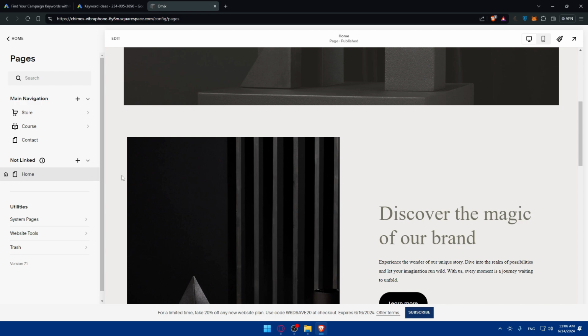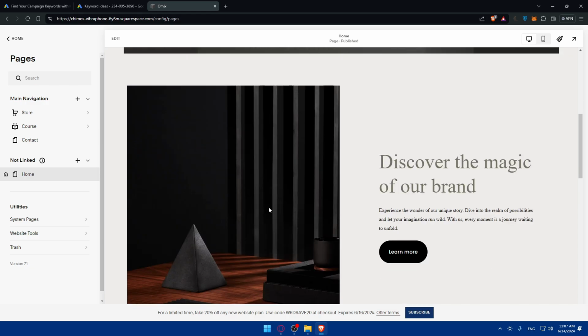And of course, you can start optimizing images. Ensure that images have descriptive names and alt text. And make sure to compress images using formats like WebP to reduce the file size and improve the page load. And of course, you can start working on improving the site speed, which is very, very crucial to SEO.